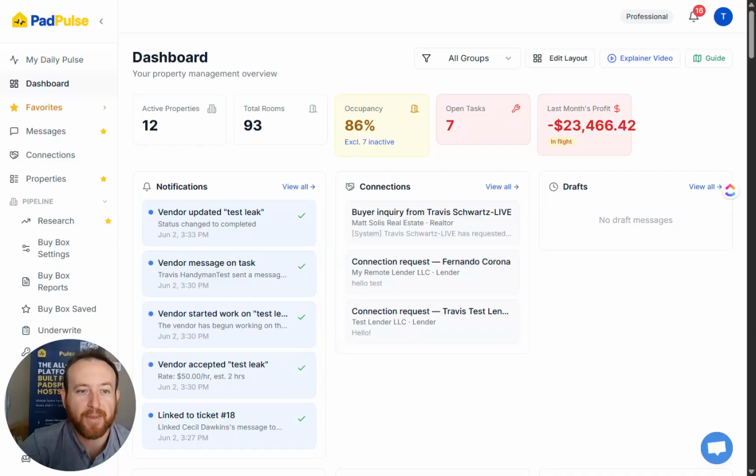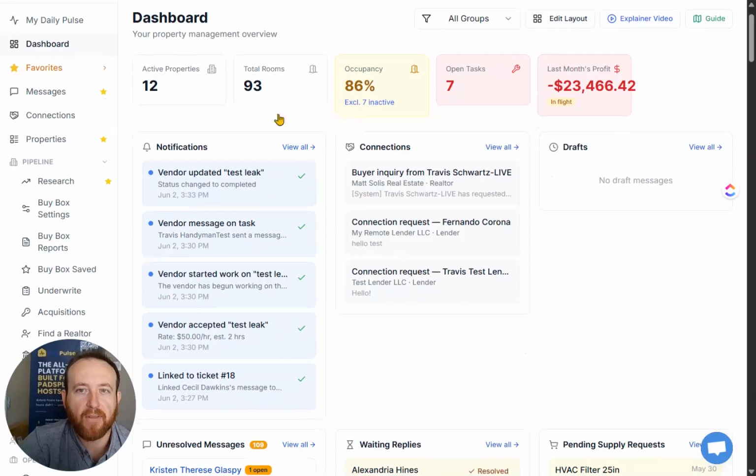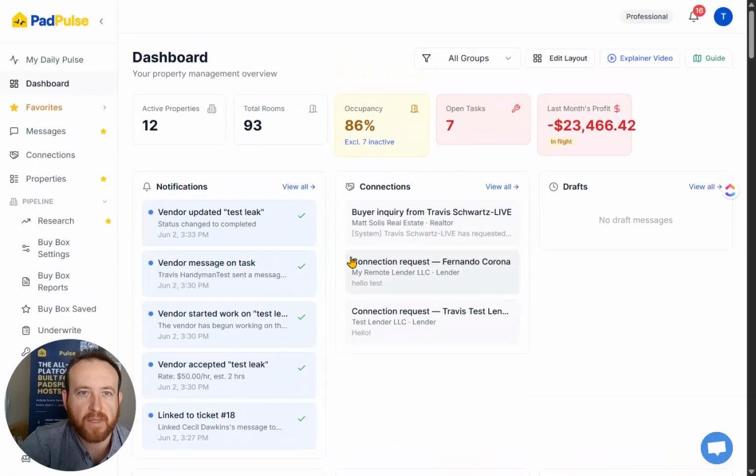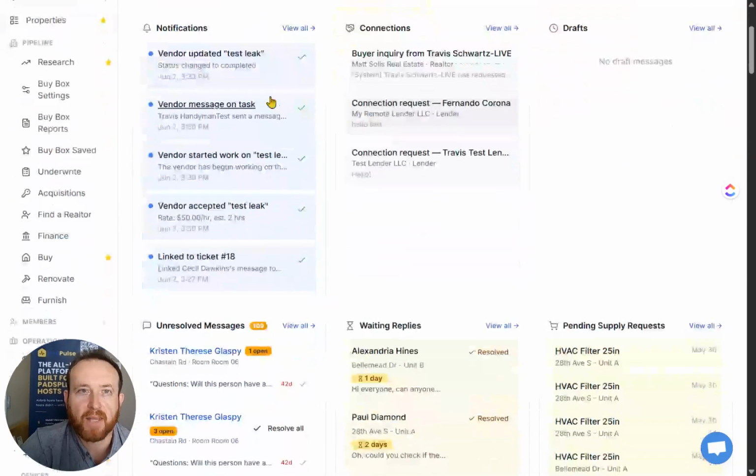Currently, my last month's profit looks a lot negative because it only has the expenses without PadSplit's income, as I'm waiting on the reports to come out the next day or so. But lots of stuff here, so I'm going to try to keep it high level, and then you can check out the website and learn more. So first thing, in your dashboard, we have all of the information at your fingertips that you'd want to see, your total room counts of what's available, your total active properties, your occupancy, things like that.